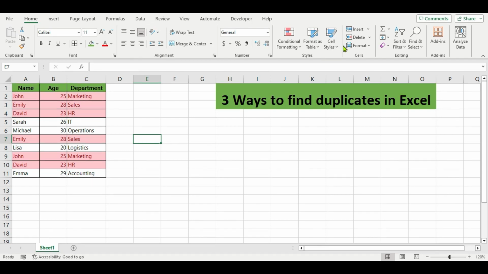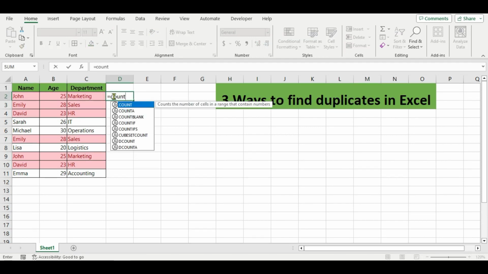Now let's look at another strategy. This strategy is using the COUNTIF function. So we are going to use the COUNTIF function to count the number of duplicates present in this data. Now what does the COUNTIF function do? It counts based on some criteria that you give it. So let's enter the function first. We'll start our formula by writing equals COUNTIF.